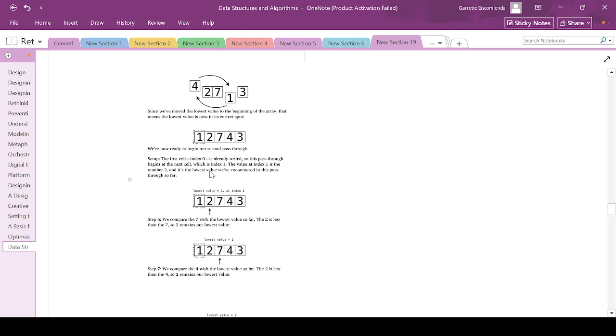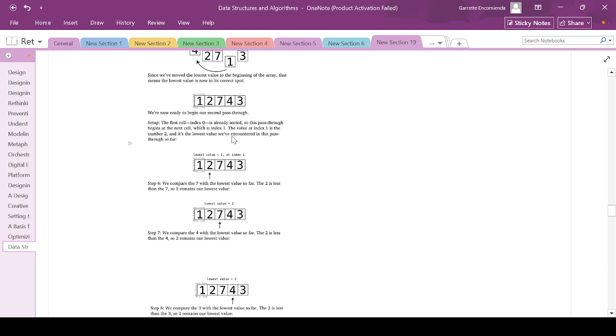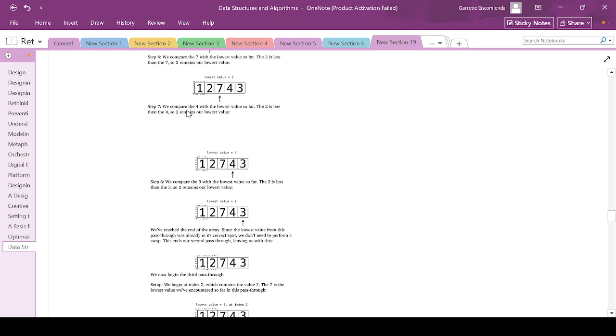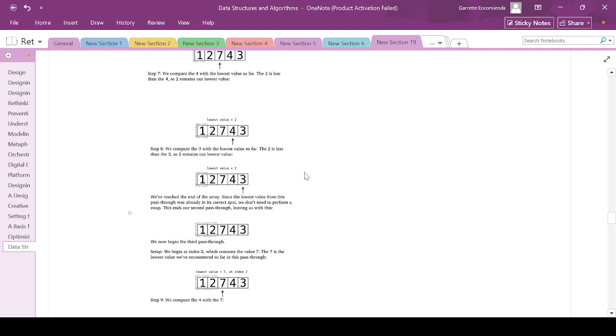The first cell, index 0, is already sorted, so this pass through begins at the next cell, which is index 1. The value at index 1 is the number 2, and it's the lowest value we've encountered in this pass through so far. We compare the 7 with the lowest value so far. The 2 is less than 7, so 2 remains our lowest value. We compare the 4 with the lowest value so far. The 2 is less than 4, so 2 remains our lowest value.